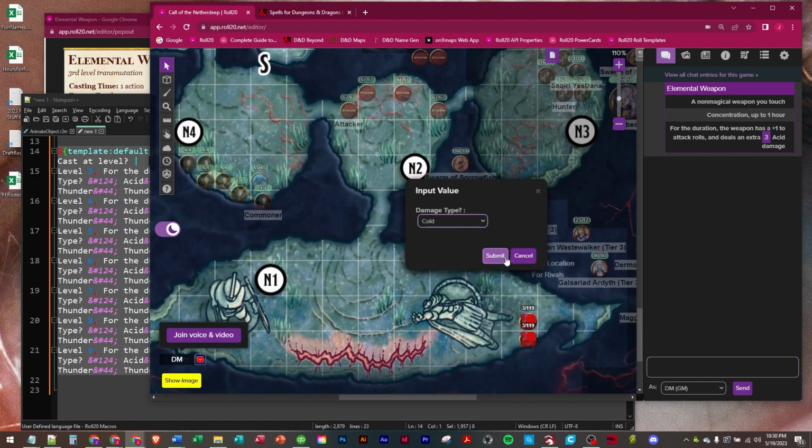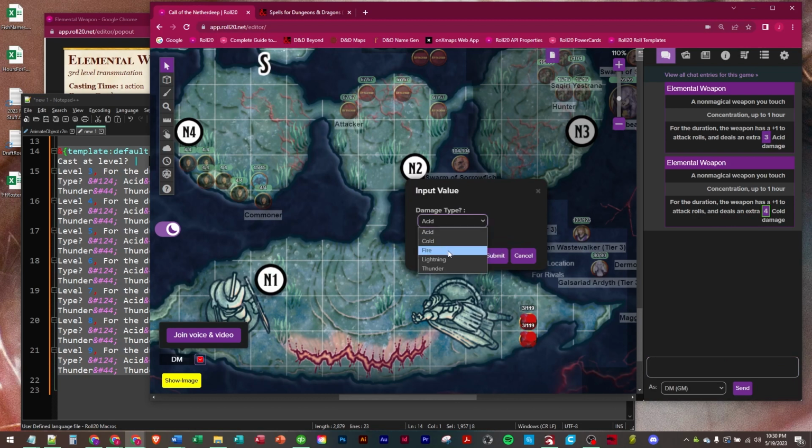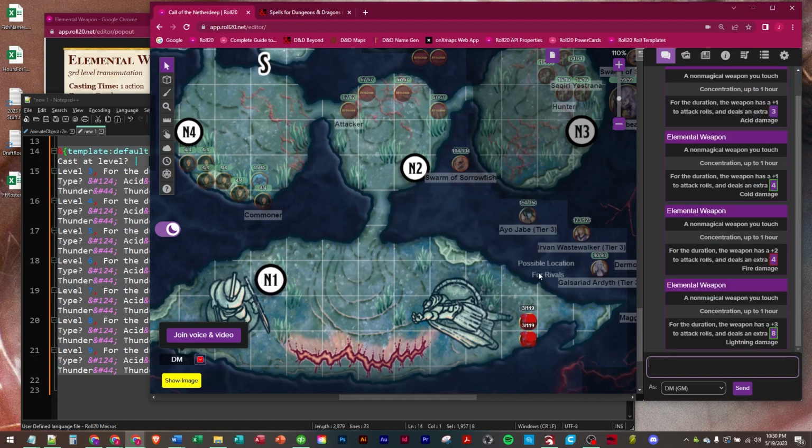And we'll go with cold damage. So we picked cold damage, and it's 1d4. So now at level 5, it should change to 2d4. And let's go with fire. So it's a +2 to attack rolls and deals an extra 2d4, which in this case it rolled a 4. We did it at level 7, and lightning damage. Now it's +3 to attack rolls and 3d4 damage. So it's working the way it's supposed to.